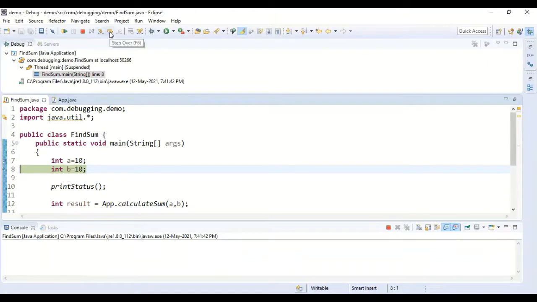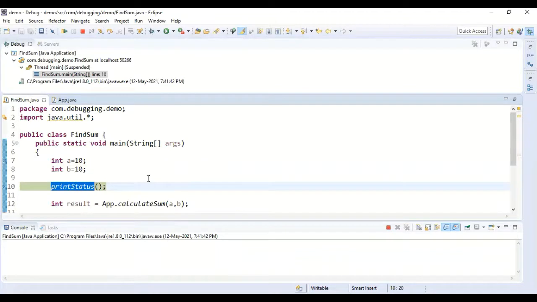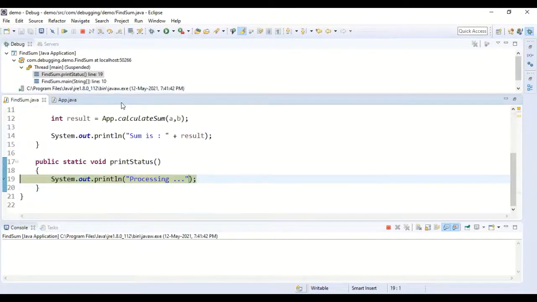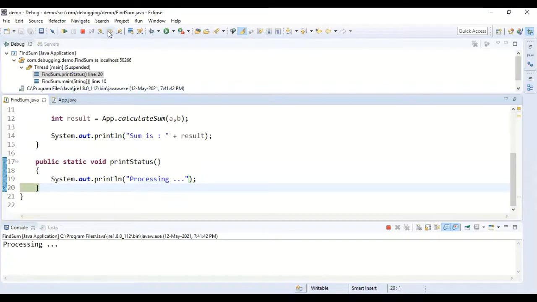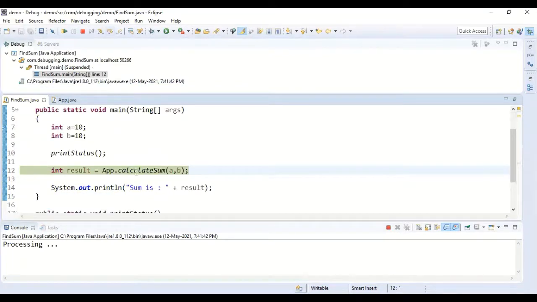Let's move to the next line again. Now suppose I want to go inside this method and see what is happening here. So I will press F5. We can see here that everything is fine. It is just printing "processing". Then, in order to go into this method, we press F5.